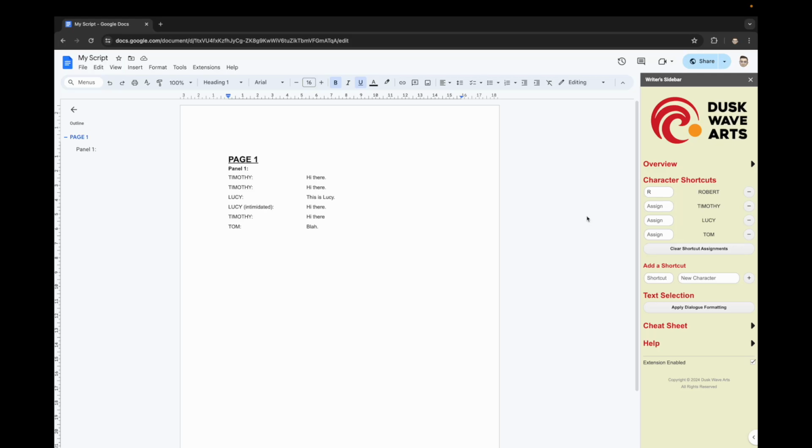That's pretty much everything for the major features of the sidebar. Now, in case you want to disable the extension, you can do so by clicking here on this little checkbox, extension enable disabled. Essentially, it will stop detecting any of what I just showed you.